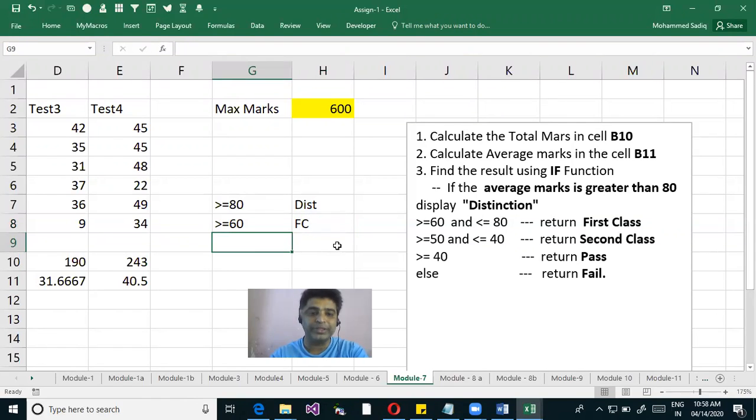If it is not more than 60, then I want to check whether it is greater than 50. If it is above 50, I want to say, oh fine, you passed at least in the second class. If it is not more than 50, I want to check whether your total percentage is at least crossing above 40. If it is crossing above 40, we just say pass. If it is not satisfying anything, that means it is less than 40, then I want to say fail. Fine. How do we do this?